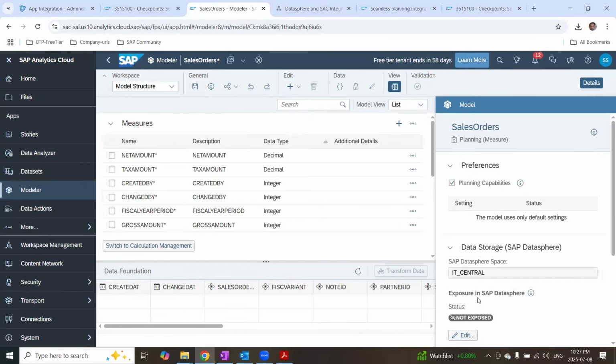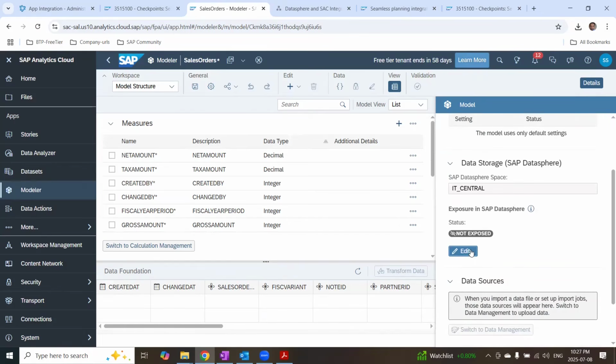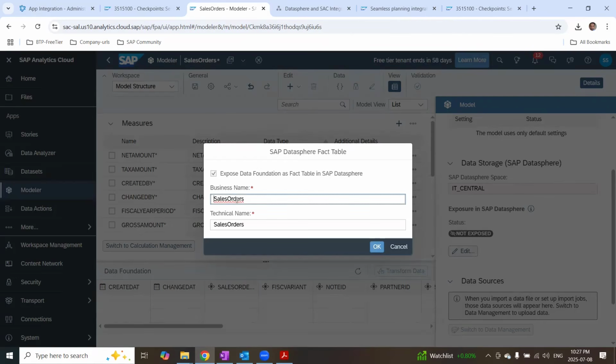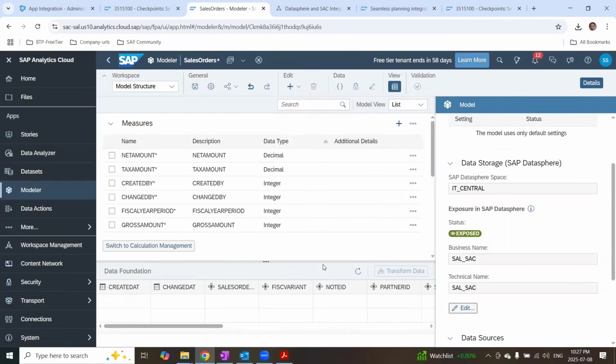You can see the exposure in SAP Datasphere. It's not exposed currently. So when you say expose it, it's going to create a local table in Datasphere IT Central space. So I'm going to name this as the same, or I can just give a name SAC table, and it's going to create it as a fact table in Datasphere. Say OK. It is exposed now, so you can see the data in the local table of Datasphere.